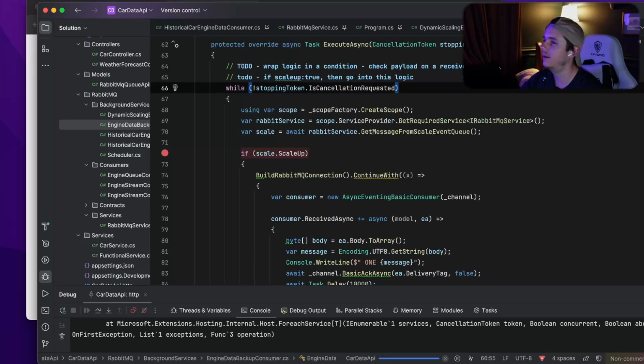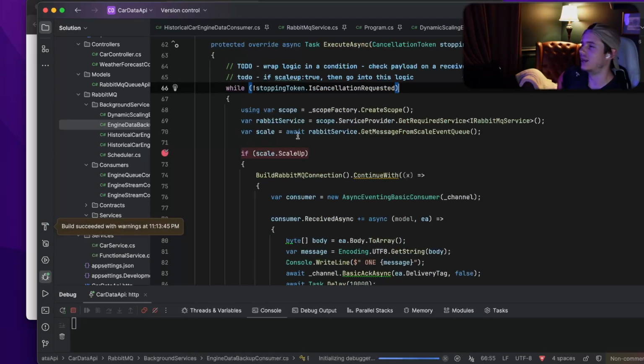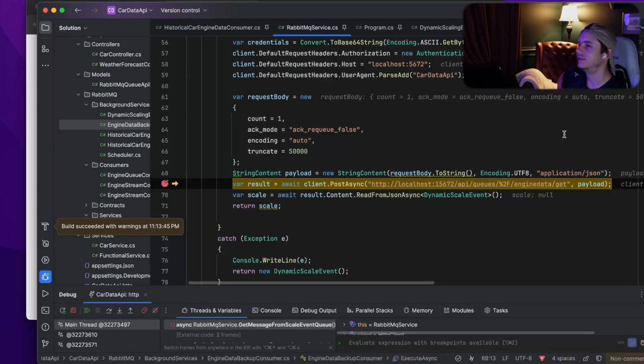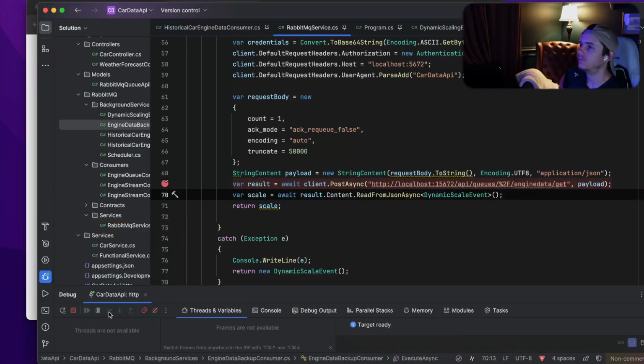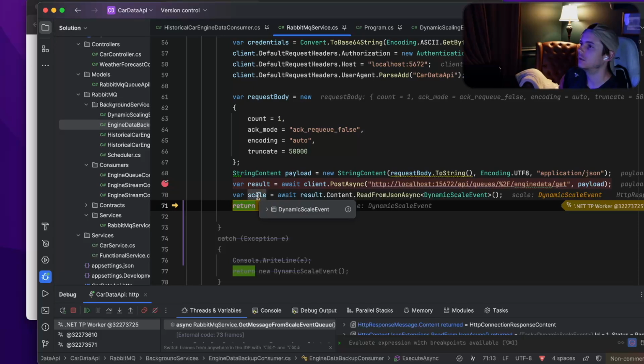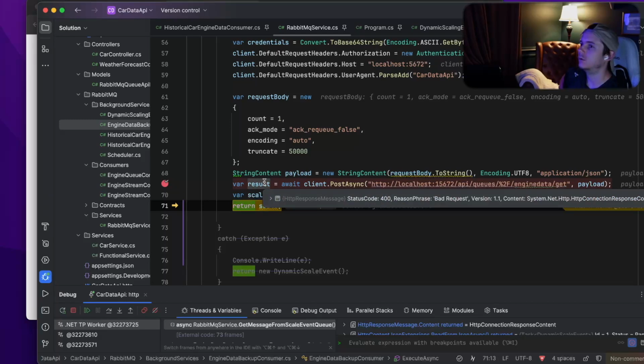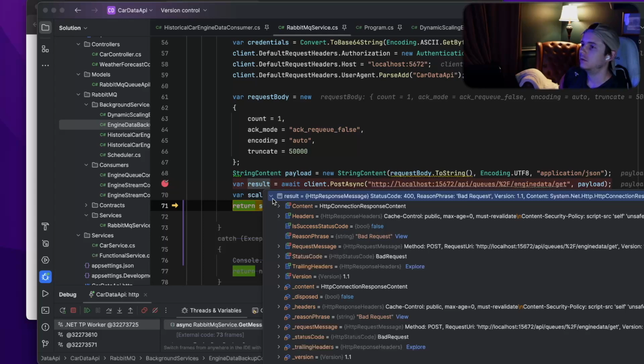Let's do it again. I was trying to access my channel before I actually opened it, which is not going to work. Oh wait a second, scale event. Did that bad request? You see that? But why is it a bad request? Method post.